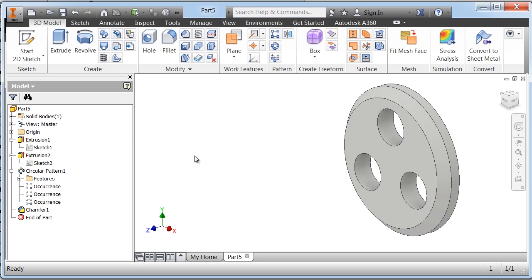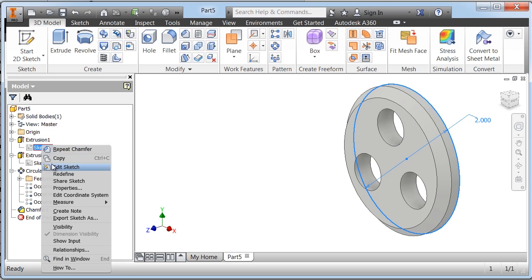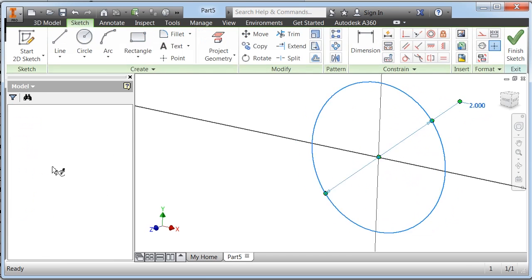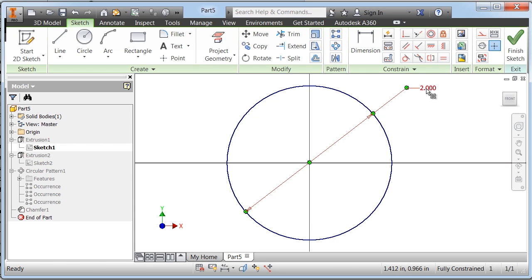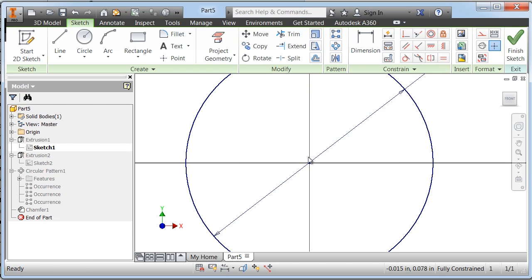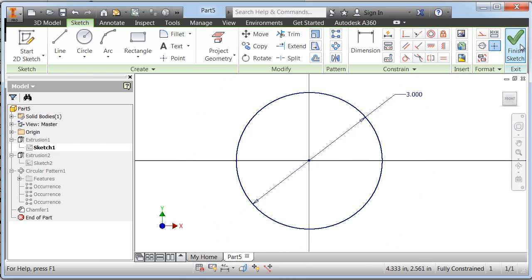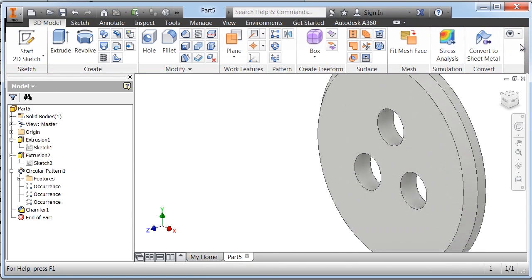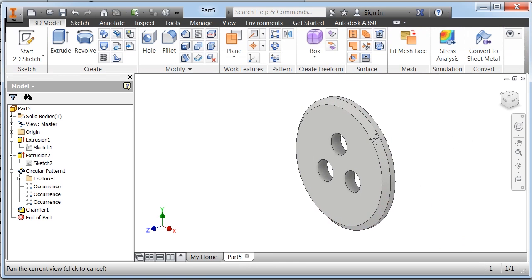So the first thing we're going to do is increase the diameter of this part. We can create an entirely new part simply by modifying this one. So I'm going to move the cursor over Sketch 1, I'm going to right click, I'm going to left click on Edit Sketch. Then we'll double click on 2.0, and all we have to do is enter 3.0. We don't have to re-extrude it, we just finish sketch and the size of the part increases.